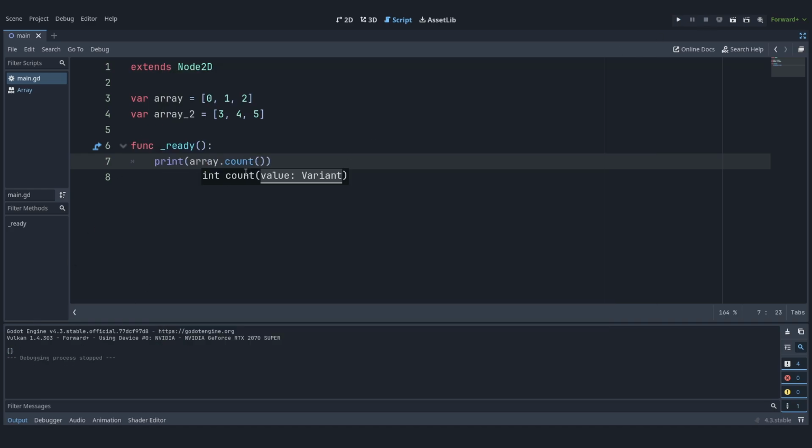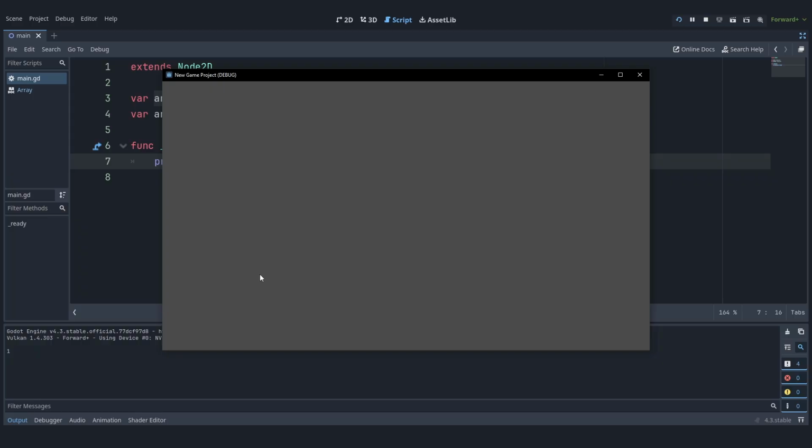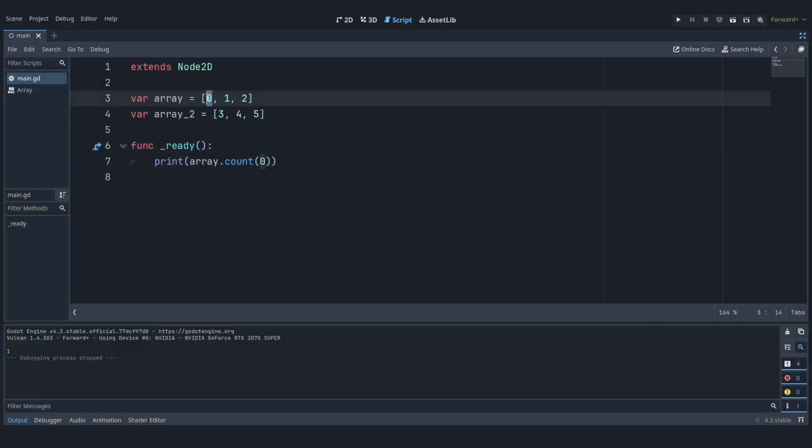Array.count, and in the parentheses, we add, let's say, a variable 0. It will return how many of this value is inside the array. So in this case, it will be 1, since we have only 1 zero.